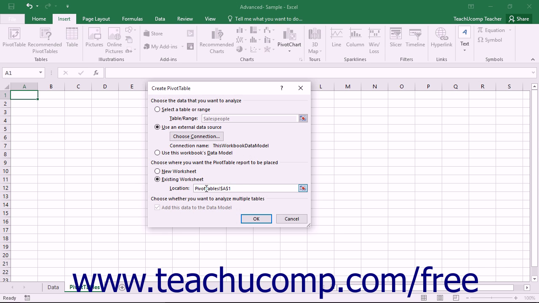or use the Collapse Expand dialog box button at the right end of the field to collapse the dialog box down to a single line so that you can click on the cell that you want to select within an existing worksheet. You can then click the same button again to expand the dialog box when you're finished. Note that the cell that you enter or select will become the upper left corner of the pivot table.